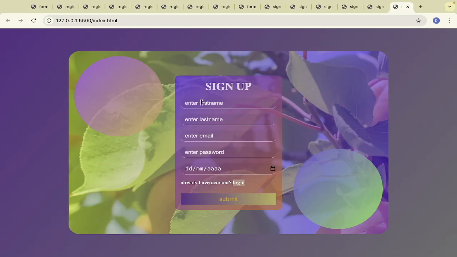So our form is fully functioning and effective. So we can enter any name, last name, email, fake@email.com, password, then we can submit.